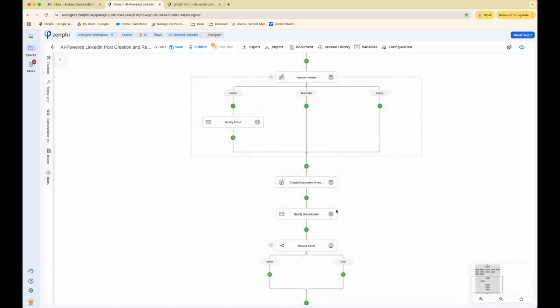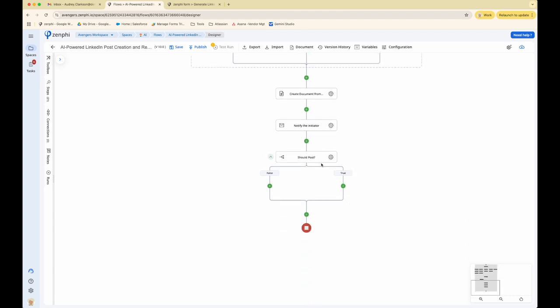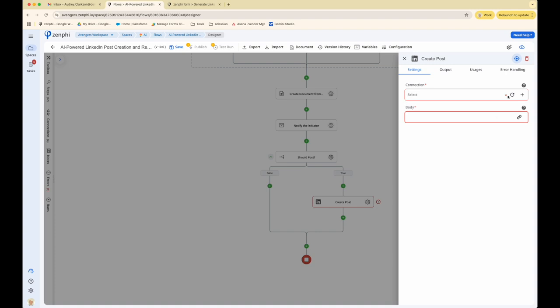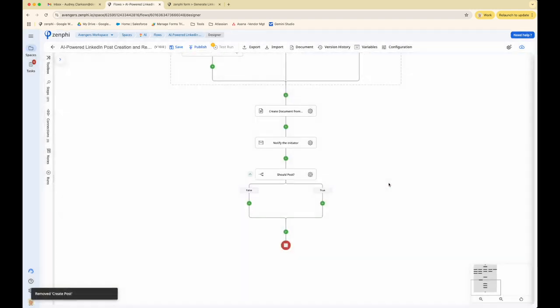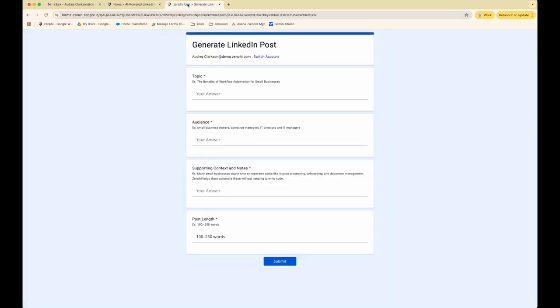We save a copy in Google Drive, we notify the initiator. And down here, if you want to post it to LinkedIn, which is the purpose of this use case, you just create a post action, you configure it, and you post it. I don't have a LinkedIn test account, so I'm not going to post it, but it's just as simple as adding that action there. So let me show you the whole thing in the process in action.